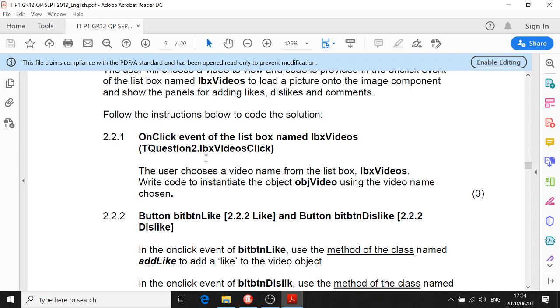2.2.1. On-click event of the list box. It's not just like a combo box. Well, similar, but it's got numbers from 0. The first item is 0 in the list box, and so on, just like in a combo box, you have 0 for the first one, and so on.